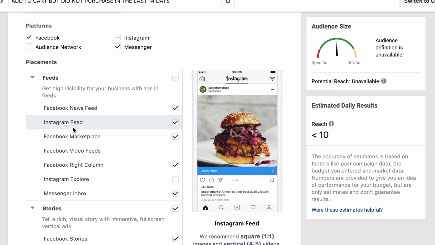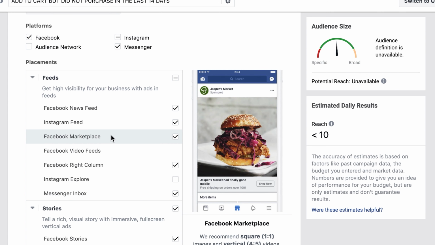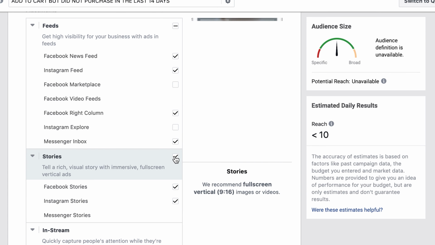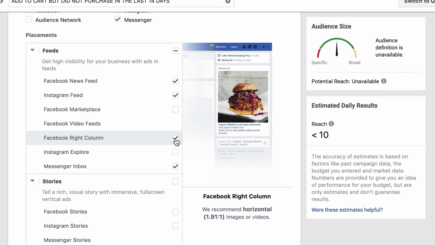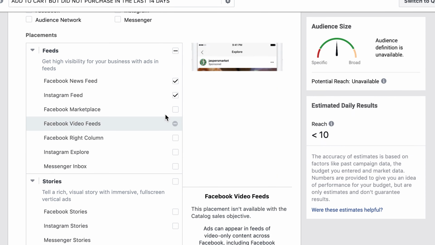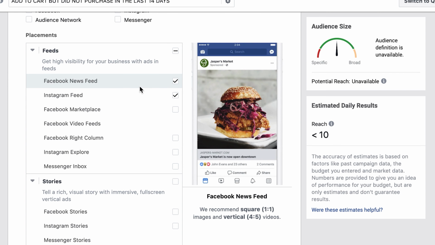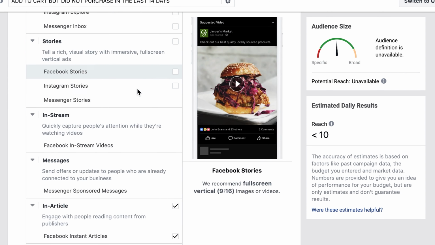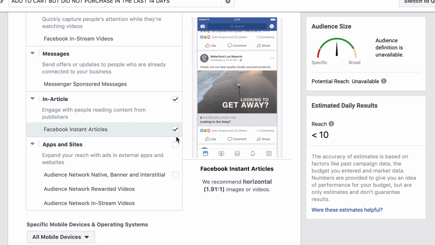Just make sure that you check out what it's going to look like on your Instagram feed, what it's going to look like on Marketplace if you put it there, and make sure that your product doesn't look weird or the text is in the wrong spot, because the last thing you want to do is have a bad representation of your brand. So for us, just because I have a feeling that this needs to have a much bigger picture for people, we're only focused on the Facebook newsfeed and the Instagram's newsfeed, and we just kind of unclick everything else.